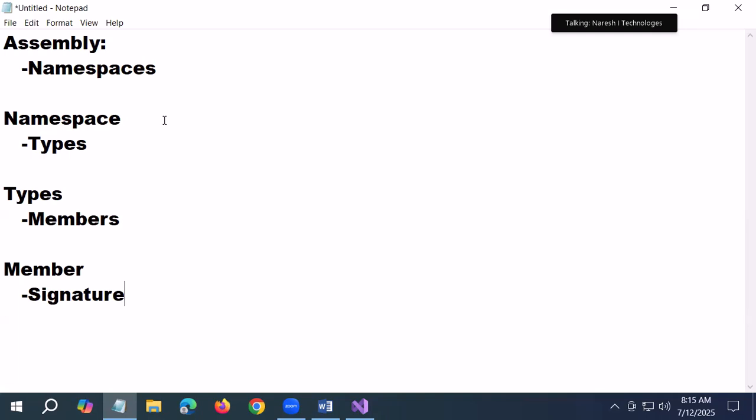The metadata here will contain the complete information. What information? What are the namespaces in this assembly? In each namespace, what types are available? In each type, what members are available? And also the signature of each and every member, all that information. Okay? And that is what works for you like IntelliSense, and that information is what shows up as IntelliSense.